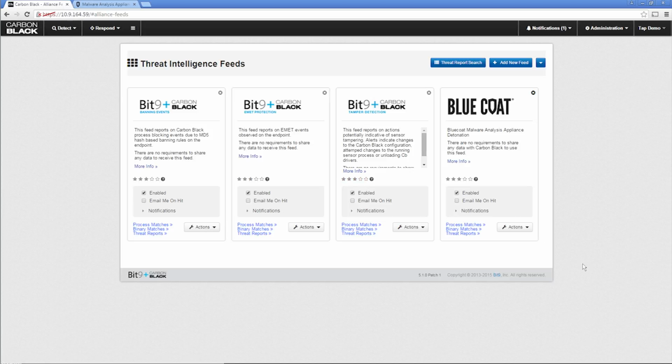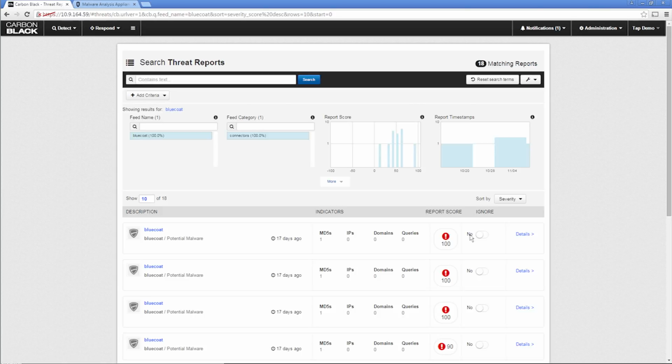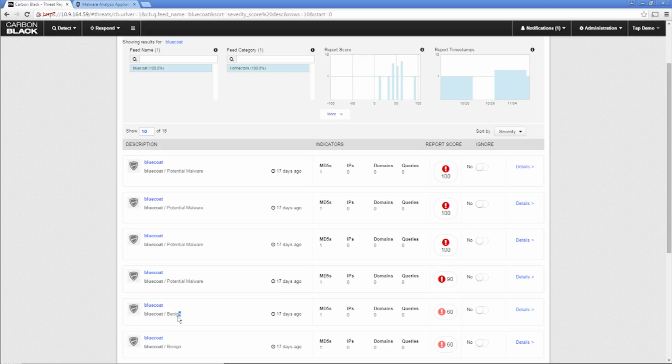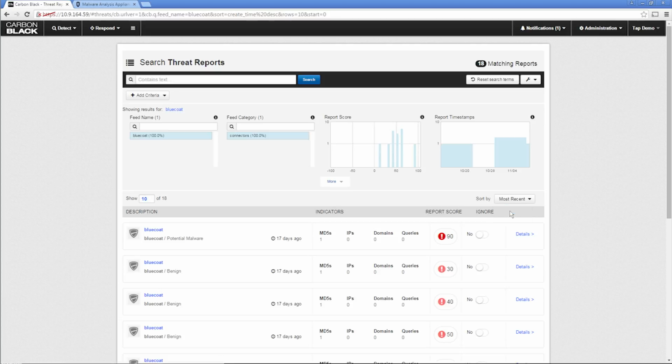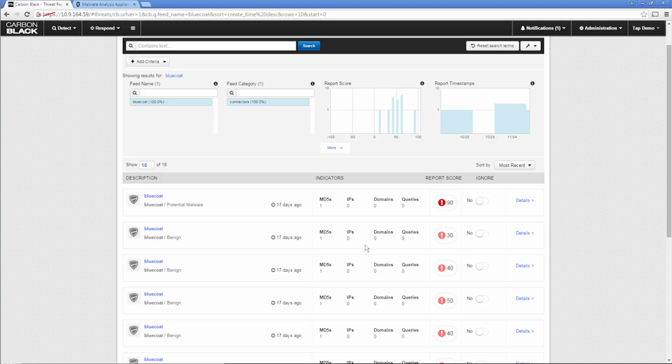From here, clicking on threat reports would bring up all the files that have been submitted. All the files are now listed with their matching indicators and threat scores. Threat scores below 60 are considered benign, and above are considered potential malware. By default, sorting is done by severity, but by clicking on the Sort By button, this order can be changed to most recent. We can see that there have been several files delivered to the malware analysis appliance with varying verdicts, but most of these are considered benign.